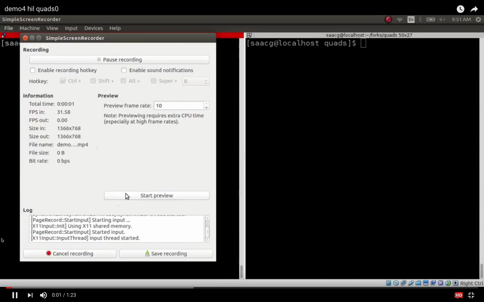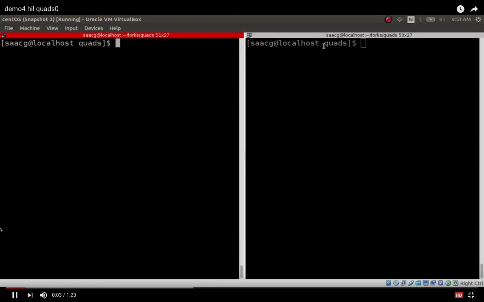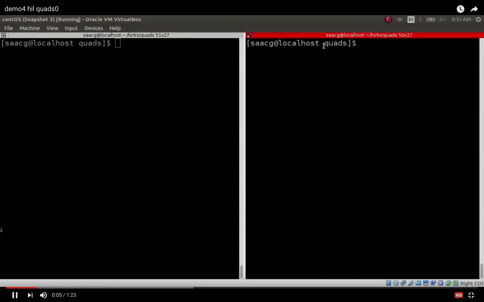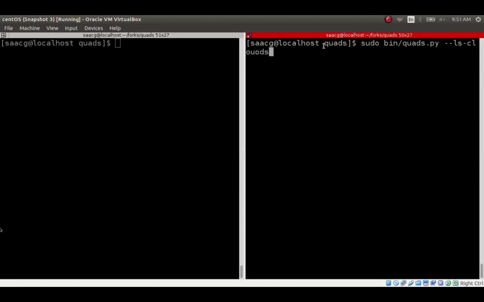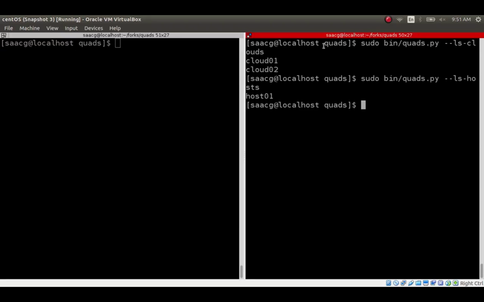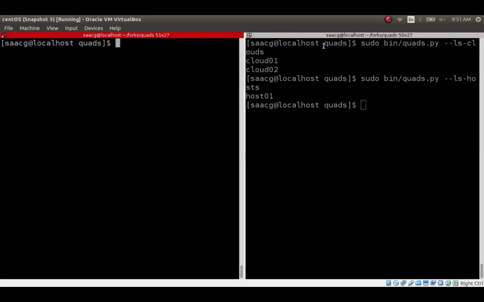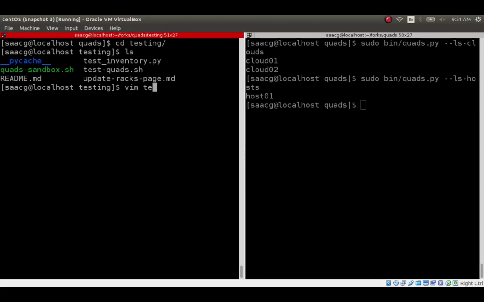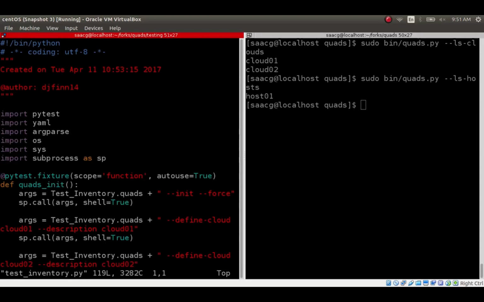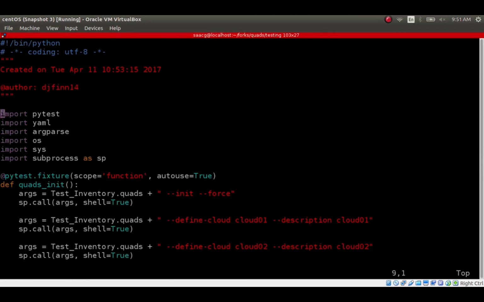So here it's starting. And we're just going to list the clouds. There are 2 clouds. Then listing the hosts. Now on the left, it's going to go to the testing directory where we put our PyTests. And we'll go through, show you a little bit of the testing code itself.